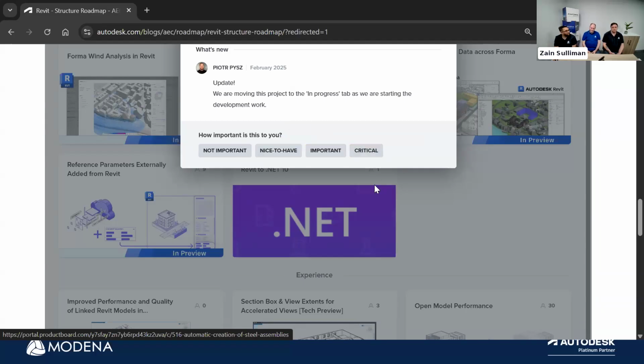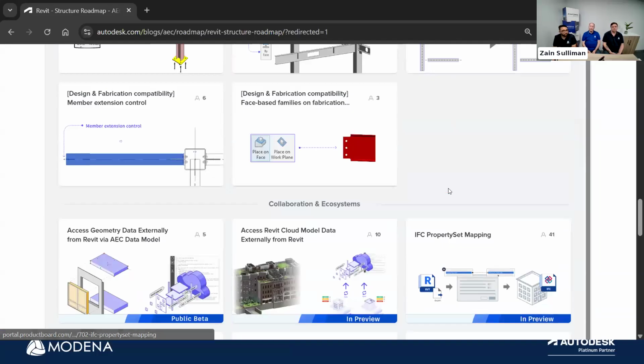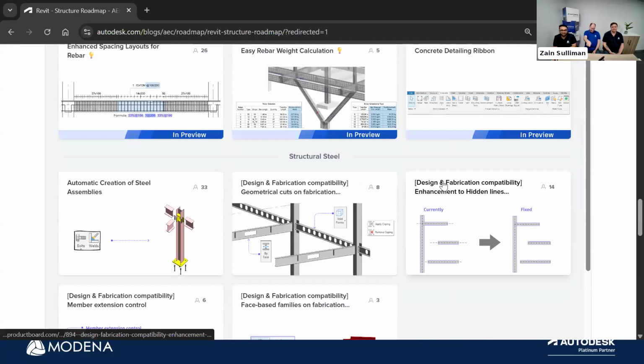They're big on user feedback. And those that are marked with critical are ones that they pay a bit more attention to. They see what you want and work towards getting you what you want. Okay? So I mark everything critical. Yeah, mark everything.